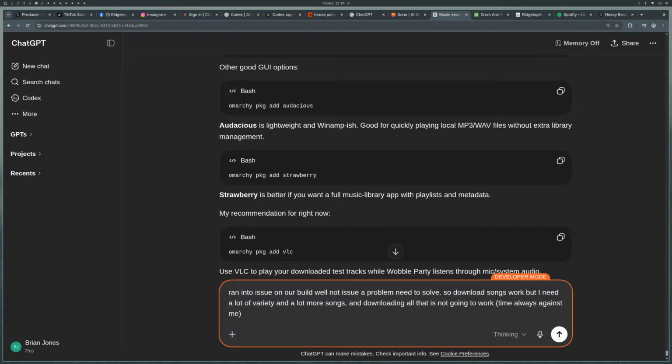describing here. So I download songs, and when I download songs, that part of this works, but I need a lot of variety and more songs. So downloading all that is not going to work. Time is always against me.